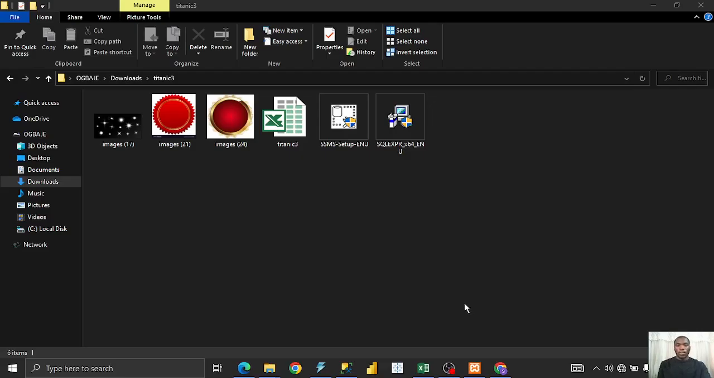Let's jump in and discuss how to do that. So after clicking on the link in the description box, you're supposed to click on this. You install this first. So after installing this, and you're sure that it has been installed, this is SSMS, that is Microsoft SQL Management Studio. So after installing this, you click on the next link.